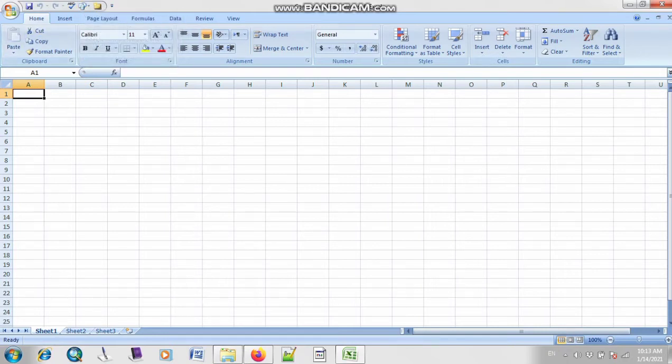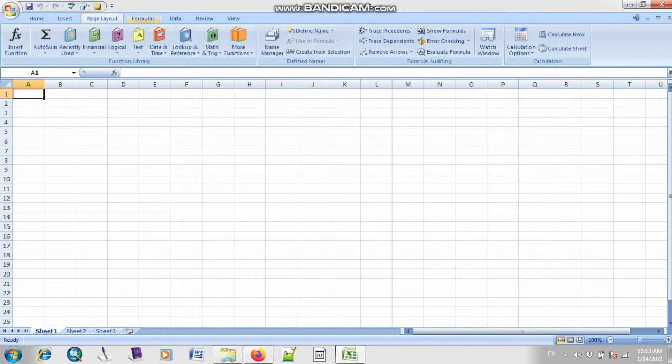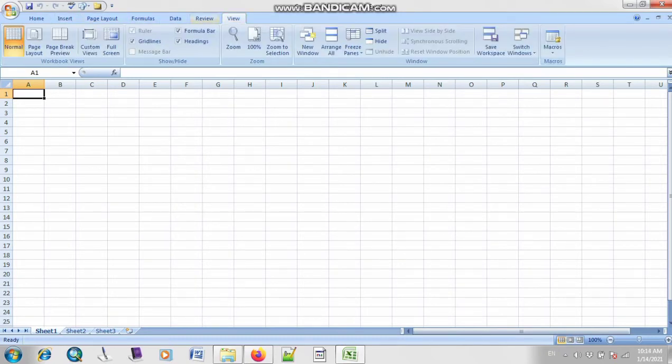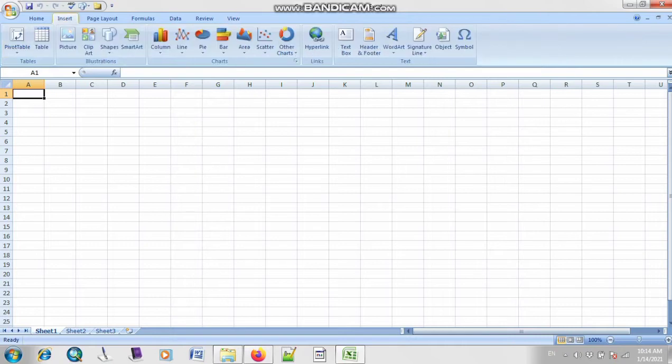Now as you can see, we have different tabs: home, insert, page layout, formula, data, review and view. So this whole bar is known as your menu bar. This bar is known as your menu bar. So the menu bar is basically used if you want to use different functions, then you can use this bar.